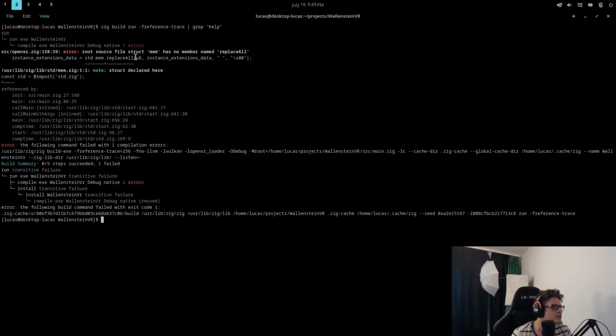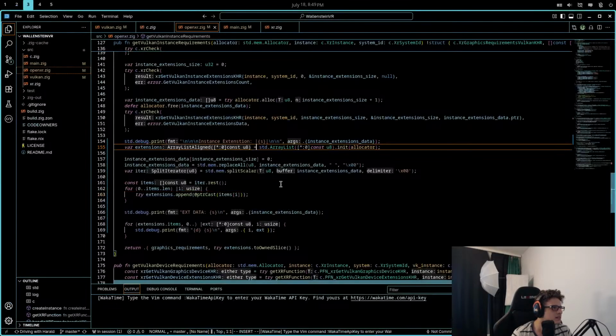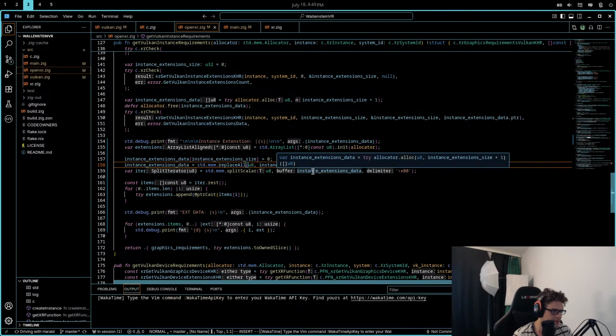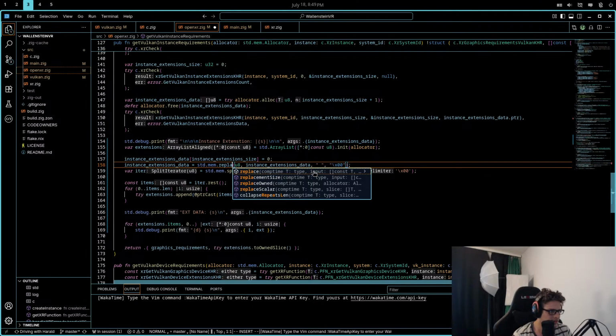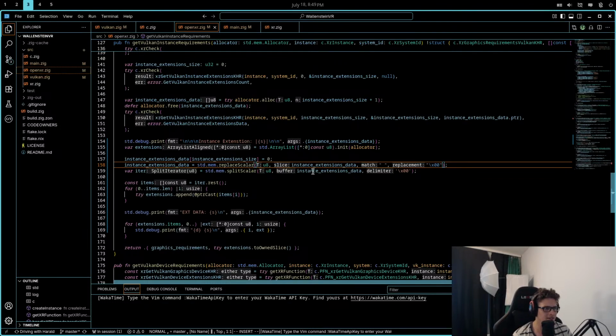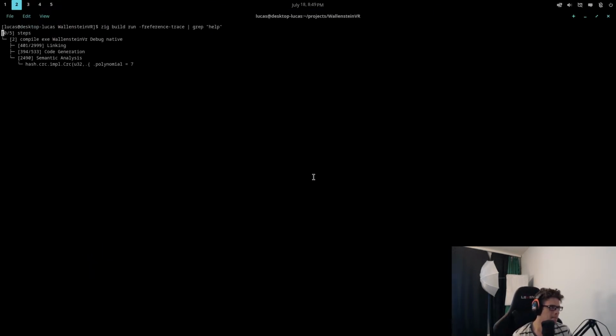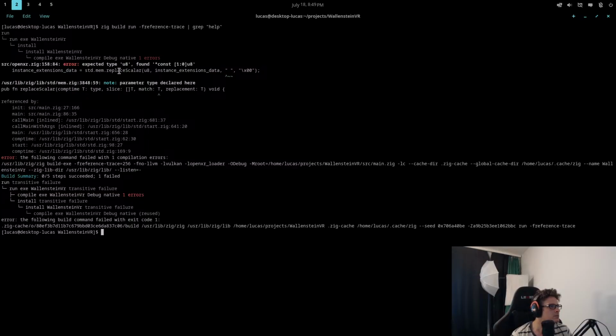Root source file struct has no member named replace all. Yeah, probably is better. But did you change it already? Oh, okay. Wait, I know. There's just replace scalar. Oh, okay. Perfect. Yeah. Expected type U8, found const. Ah. Okay.